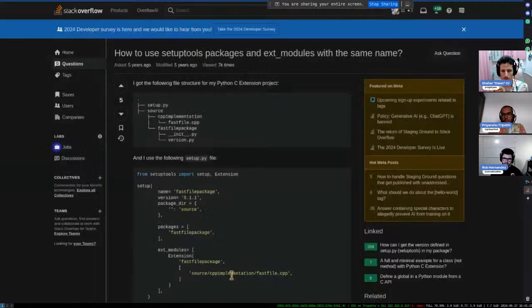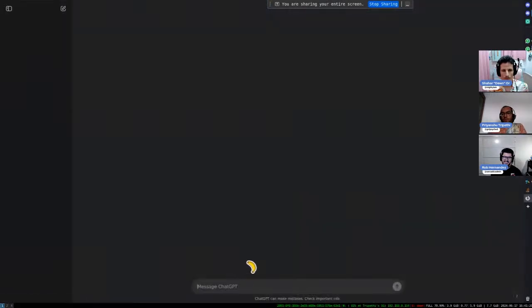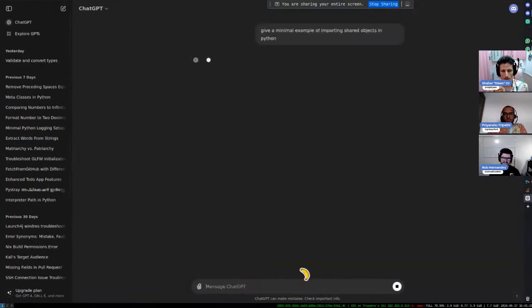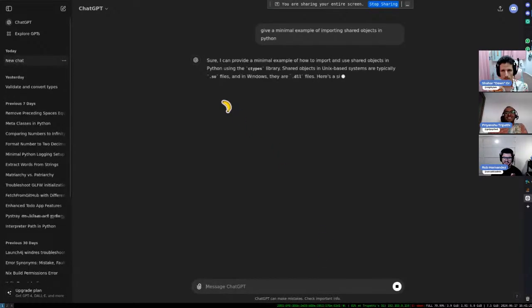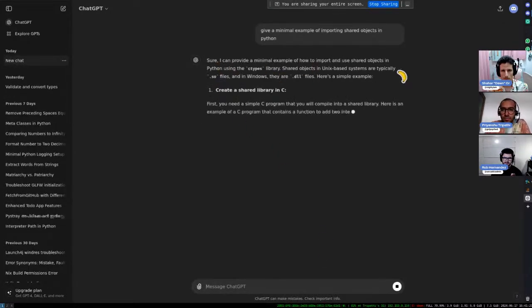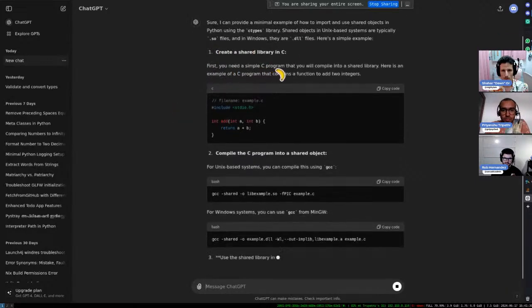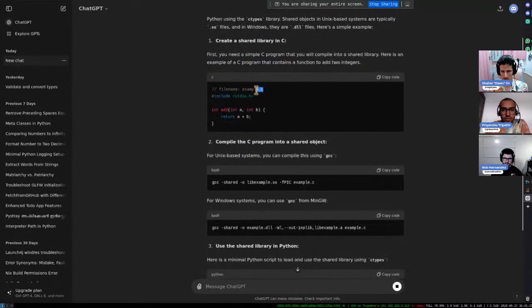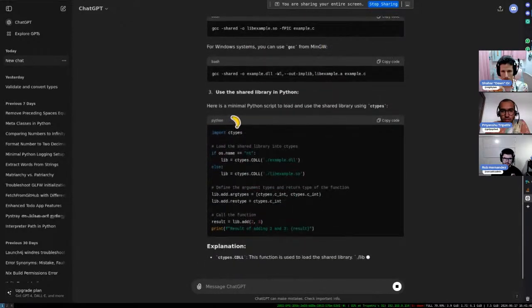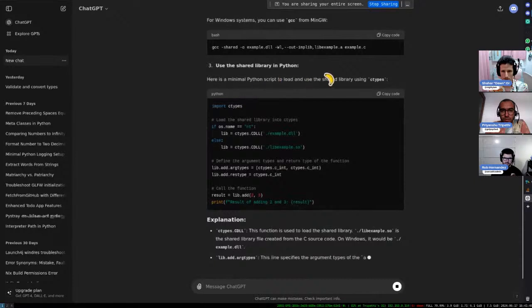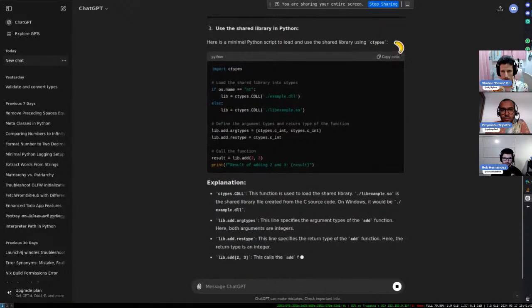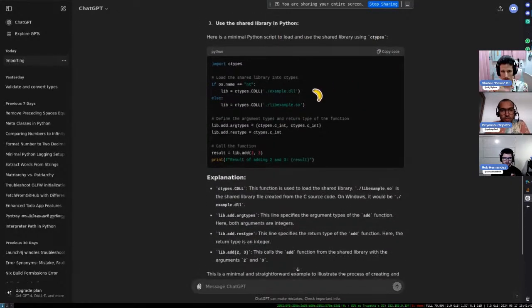Oh, looks like something's wrong with ChatGPT. Gonna reload. It's down again. Oh, there we go. Sure, I can provide a minimal example. So, creating a shared library in C. First step, you need a simple C program. So they've made a .c file. Compile as C into a shared object, okay, we already have that. And then here's a minimal Python script to load and use the shared library using ctypes. So it's interesting, it's using a different route here.